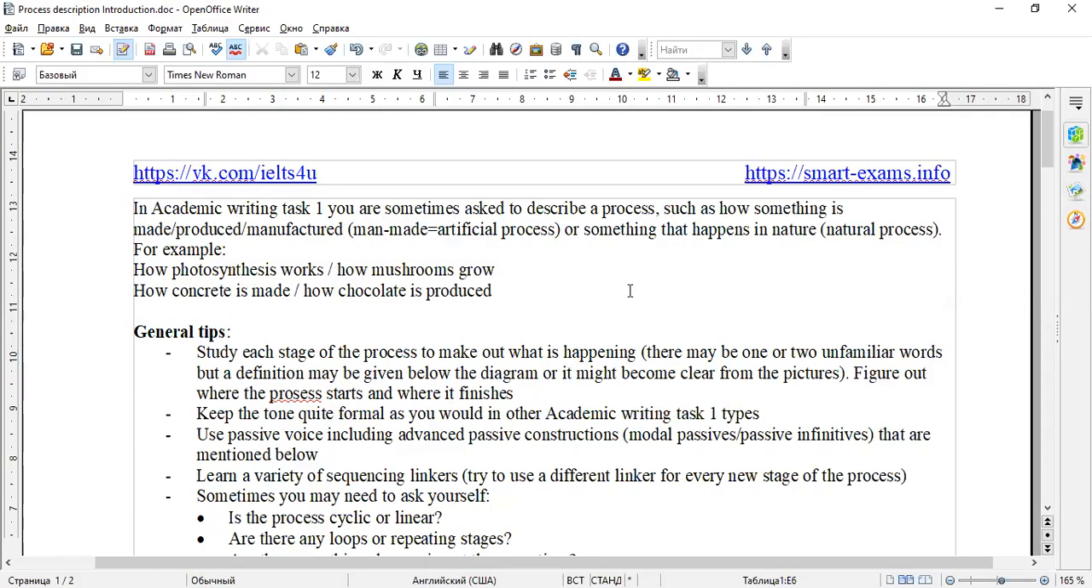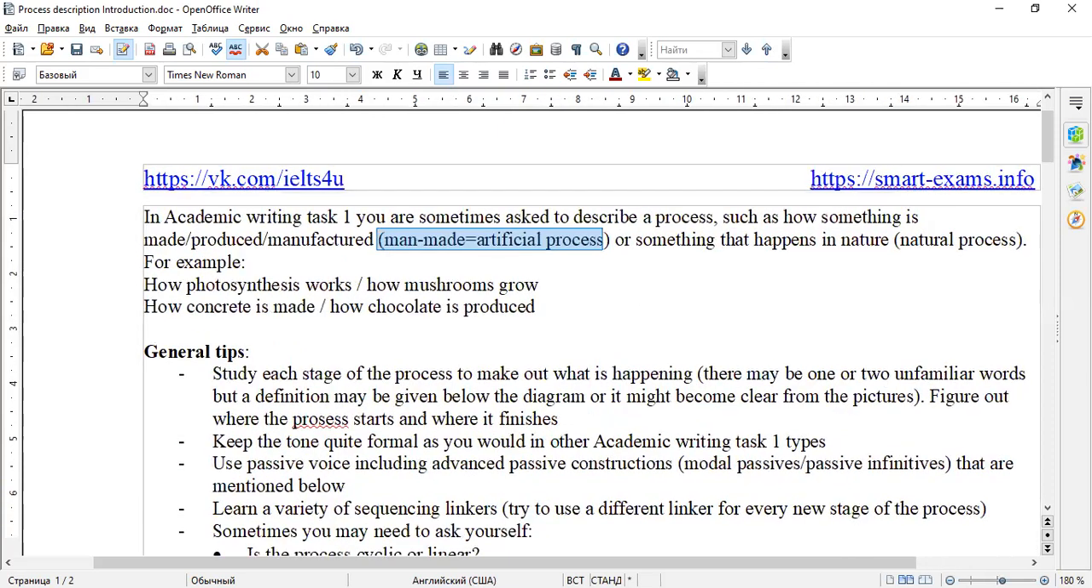So in academic writing task 1, you can be asked to describe how something is made, produced, or manufactured. In this case, it will be a man-made or artificial process. And you can mention this, by the way, in your introduction. Or you can be asked to describe how something happens in nature. So that will be a natural process. For example, you can be asked to describe how photosynthesis works, or how mushrooms grow, or how concrete is made, how chocolate is produced, and so on.